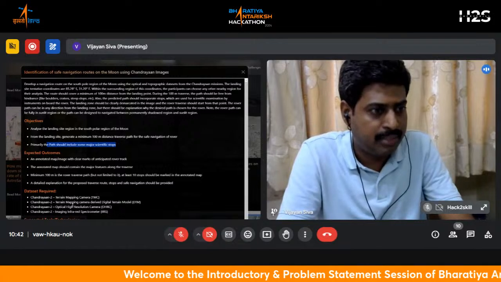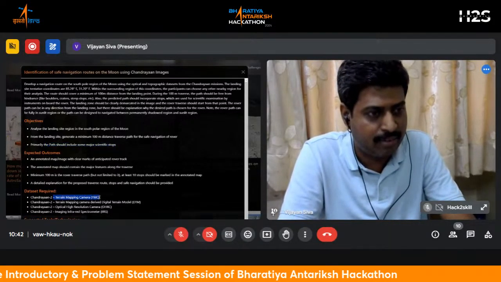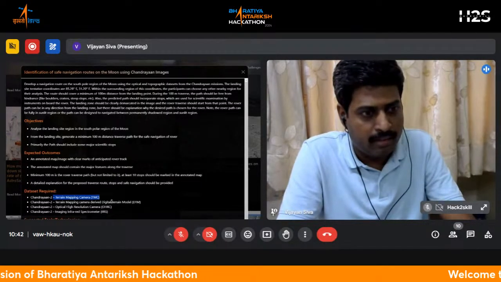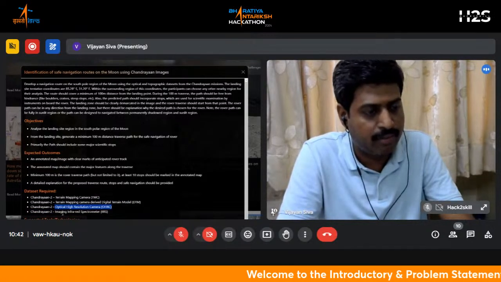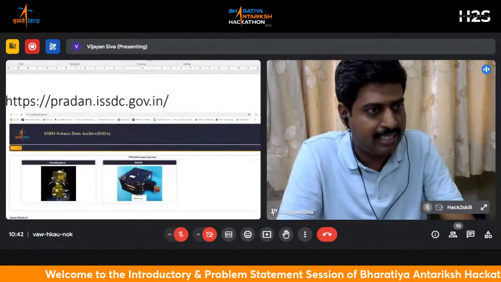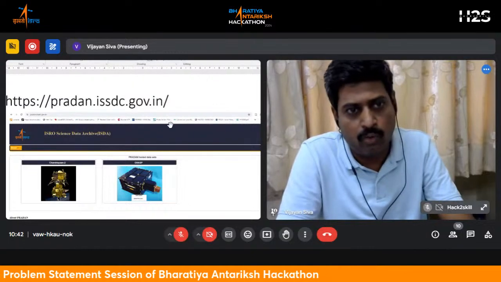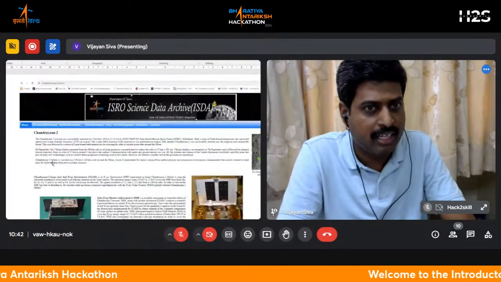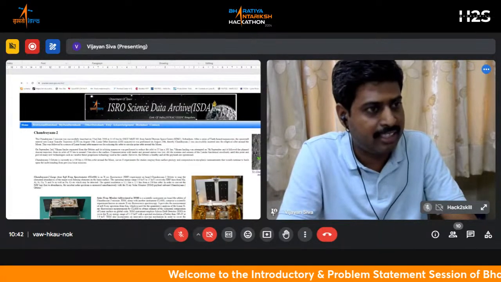So this is the objective. To achieve it, I would suggest using different data sets from Chandrayaan missions, either the terrain mapping camera, the DTM, the optical high resolution cameras, or the IIRS. So where do you get these images? I'll just give you a quick glance. This is the Pradhan portal where you can go and download the data. You have to go for the Chandrayaan-2 images, and you need to register and log in, and then you will get access to the data.